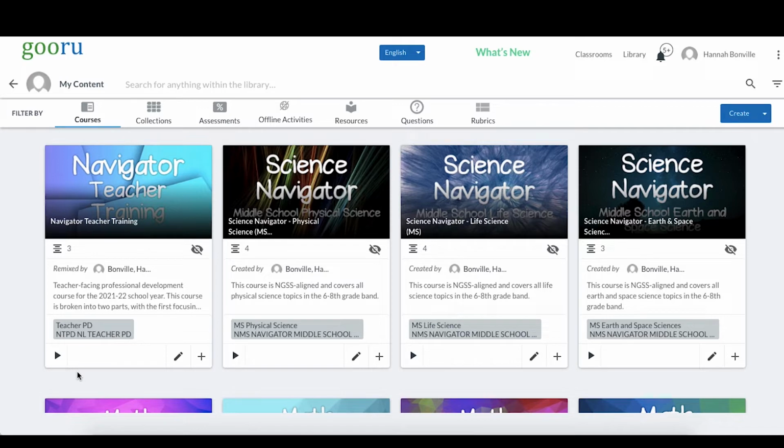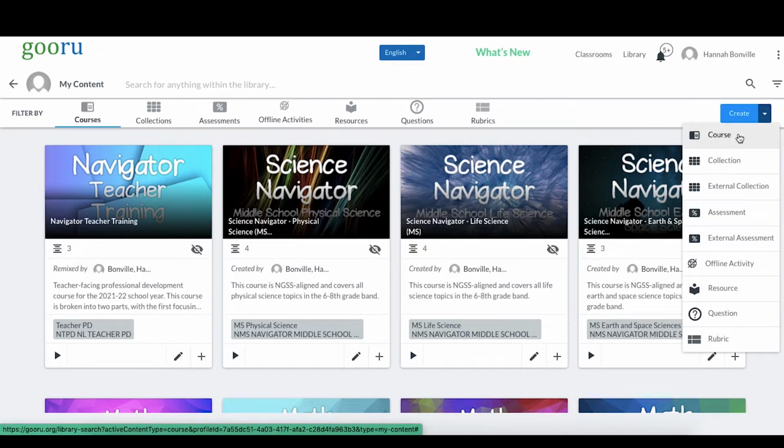So the very first step to do that is to come over to the upper right-hand corner, this blue button that says Create, and we'll just click on it. And we can see all the options of things I can create. And you'll notice that this list roughly matches this list. So as I create courses or collections or assessments, they'll appear on my library page. So we want to create a course, so I'm going to click Course.